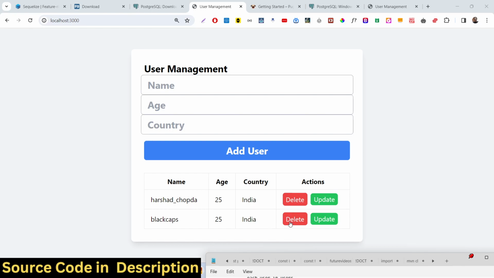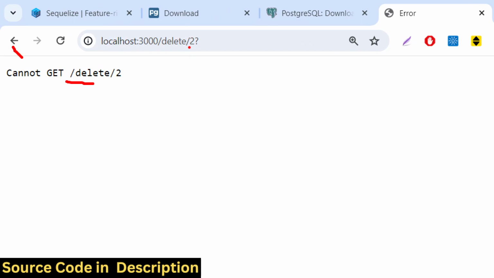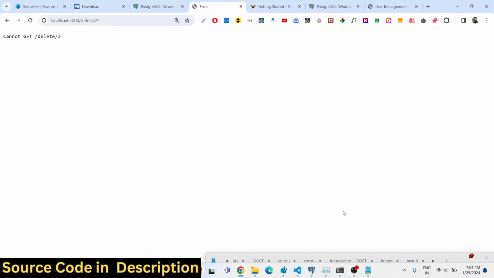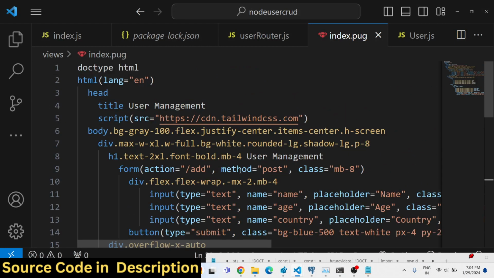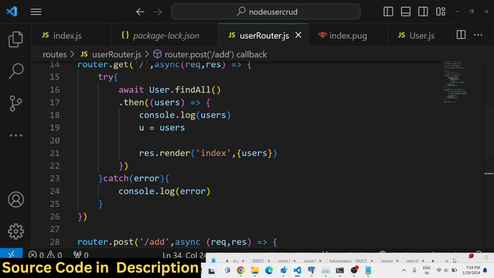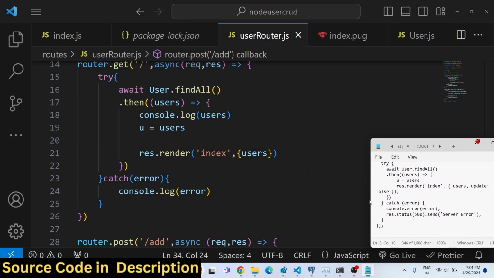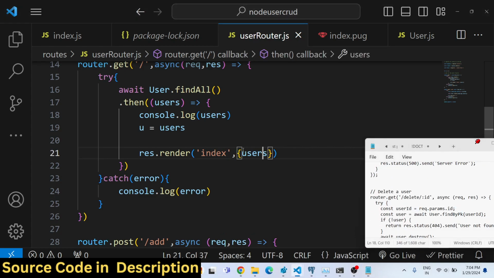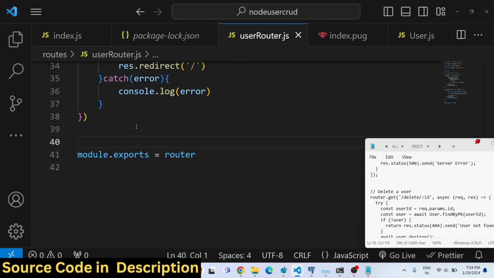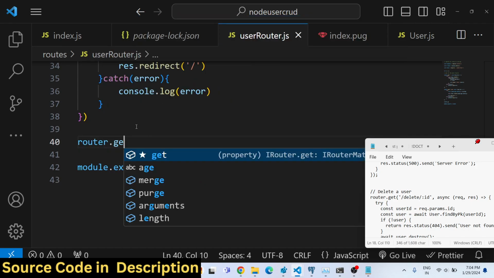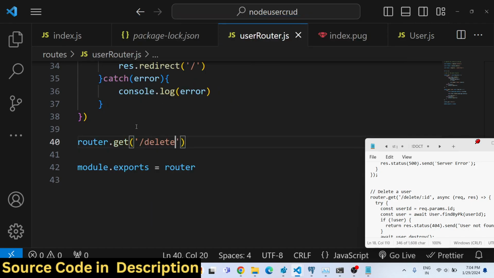Now the task is, whenever we click the delete button, we need to create this get route, and we need to pass this query parameter, which is the ID. Based upon this ID, we need to delete this record from the database. So how can we do that? Open the user router file, and here we can write a simple route. We can make router.get /delete/:id. This will be the query parameter, and based upon this ID we can delete.